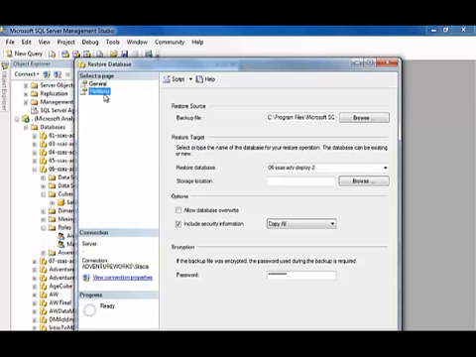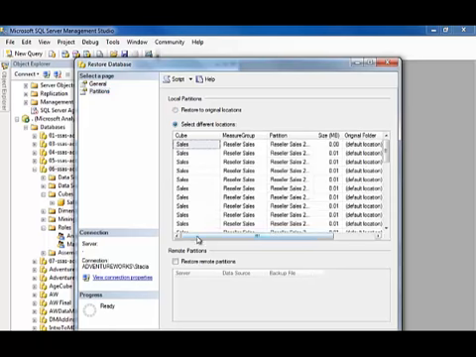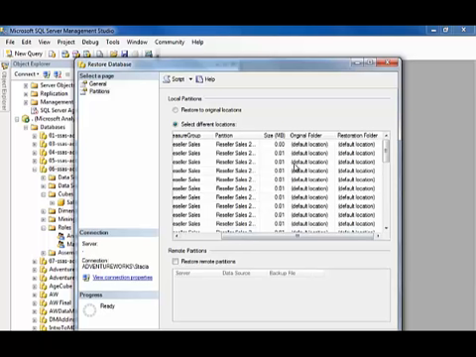Notice also that there's a partitions page where you're prompted whether to restore each partition to its original location, or you can spread those partitions out into alternate locations, whether you're putting them in different folders. So you can even store them in different folders and different drives.